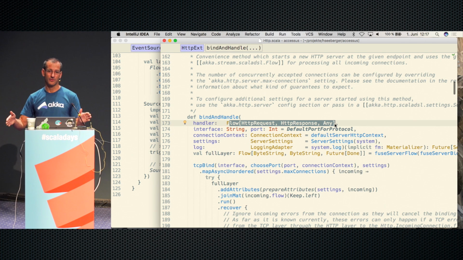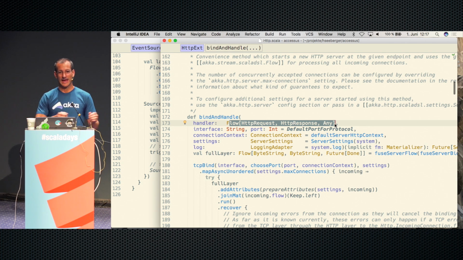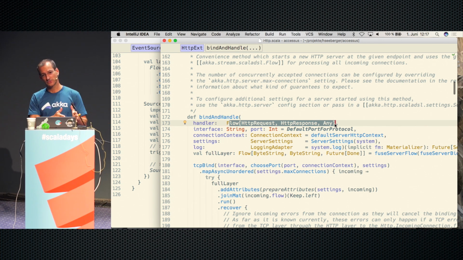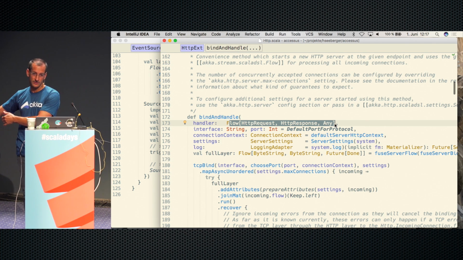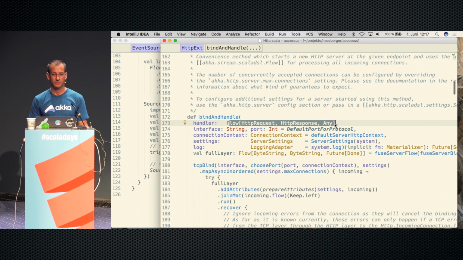So if you have a flow, the sequence of elements that flow into that flow need not be the same sequence that flows out of the flow in general. So that could happen in general, but not in the case of HTTP. If this would happen, it would be a bug in Akka HTTP. Thank you.